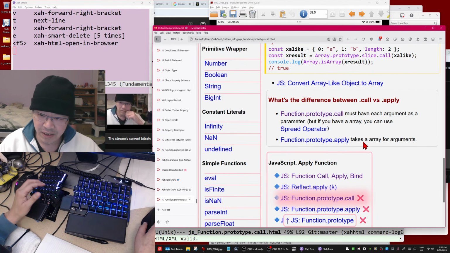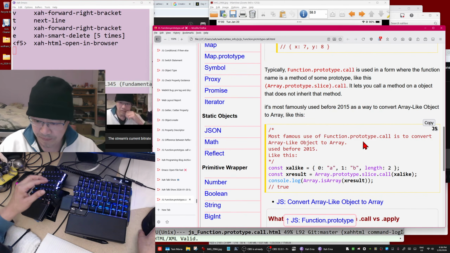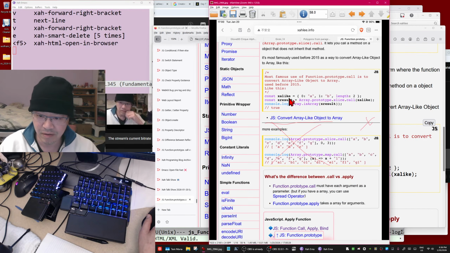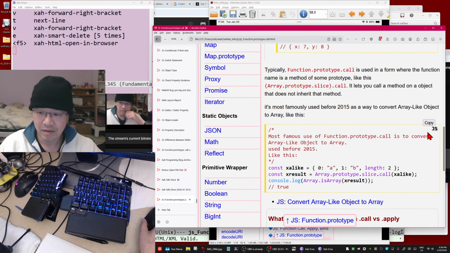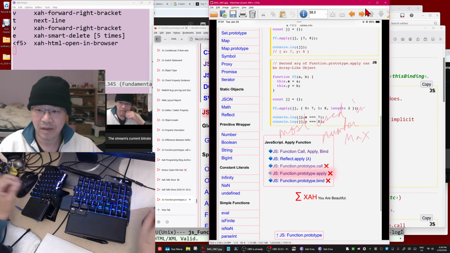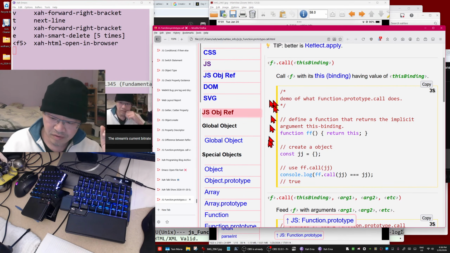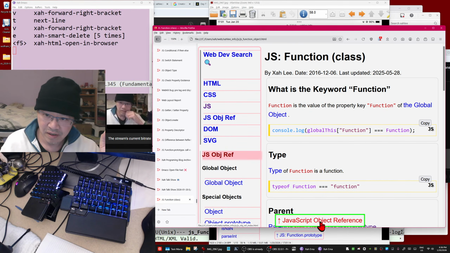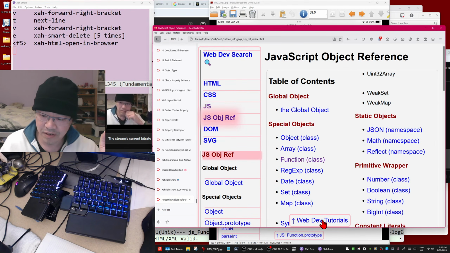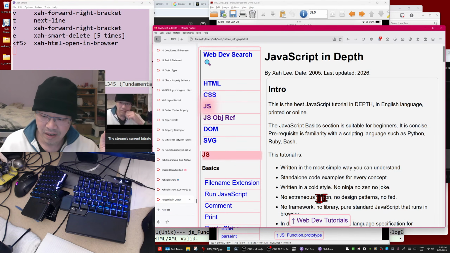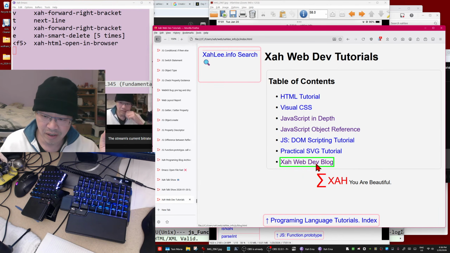Okay, I'm updating my JavaScript in depth tutorial. So this is done. Okay, delete that. Now, if you don't know, you just go to my JavaScript, search for it, you will find it. Okay, go up, function JavaScript object reference, go up. Web dev tutorial, Xah web dev, JavaScript in depth. Okay, now go up, web dev blog, go there.